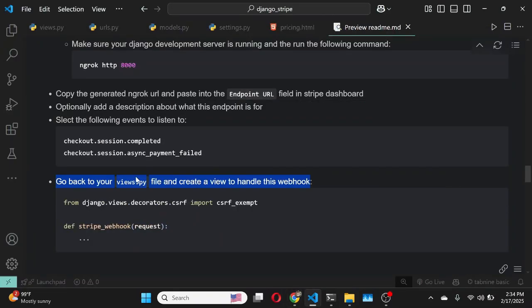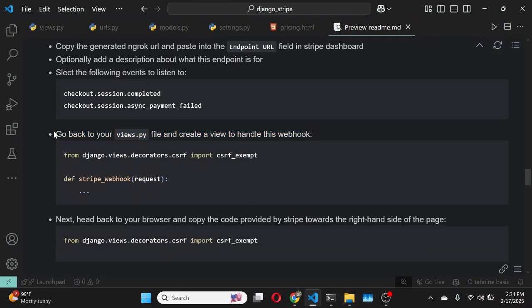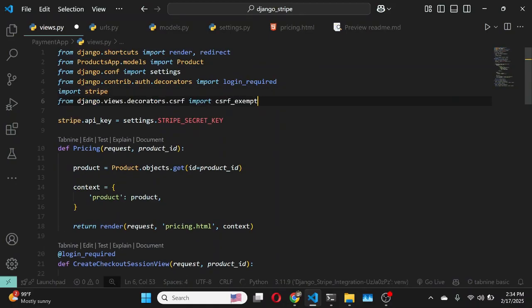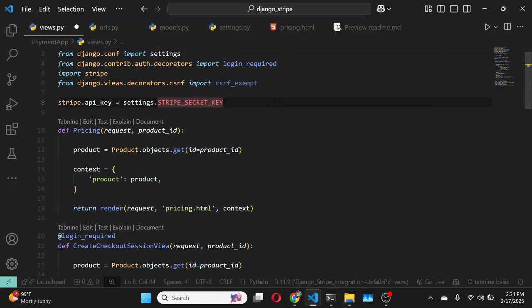But the next step that the README file says is that we need to go to the views.py file and create a view to handle this webhook. I'm going to, first of all, import csrf_exempt, and I'll explain why we're doing this. So let me just paste that in there. Now, you know that for all your Django views, anytime a POST request is coming in, it usually requires CSRF token verification, for example with form submission. When you're making form submissions, you need to add a CSRF token. That is cross-site request forgery protection. It's just a way of adding security to our application.